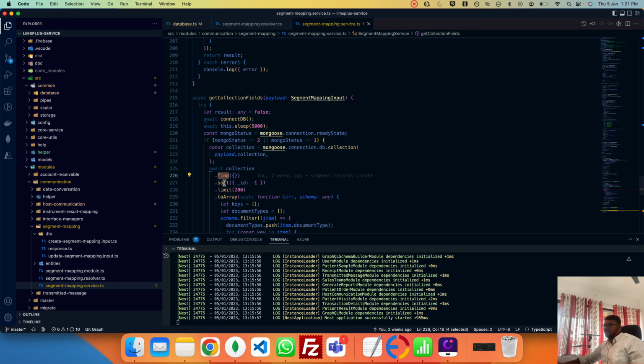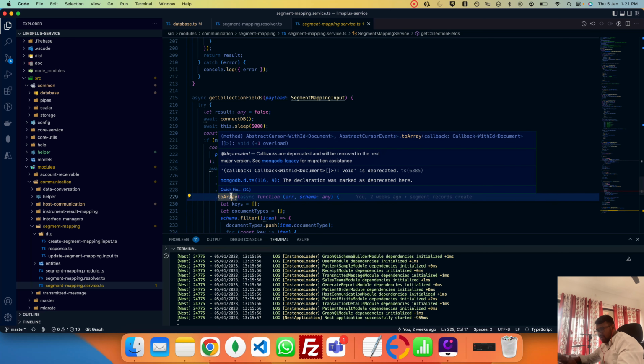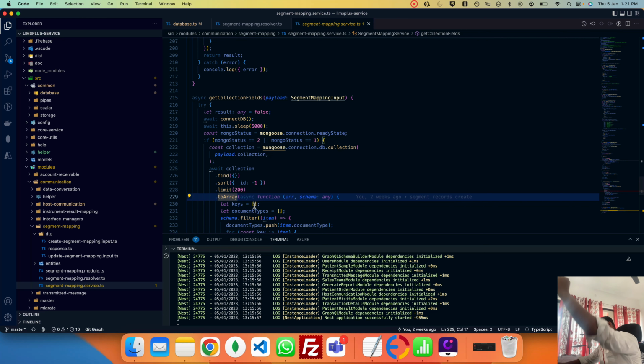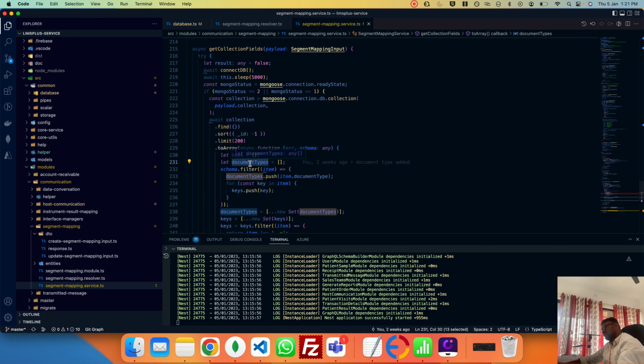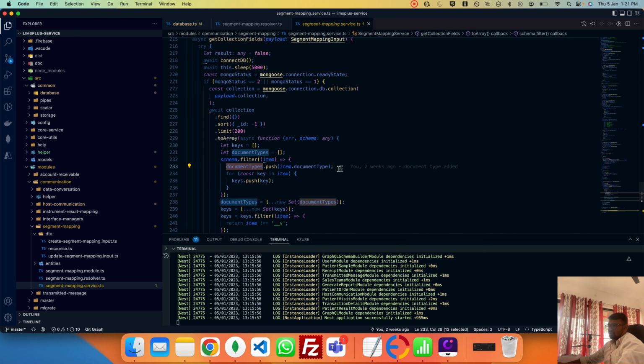Okay, all the find, sort, means like a minimum of 200 records converted to an array. Okay, firstly almost all fields are available, 200 converted to an array. After that, let key. See, here is the document type. Okay, so the document type we are also facing, but you don't consider the document type, you want the important keys. So schema.filter, so the schema is passed here, document type, so this is ignored.